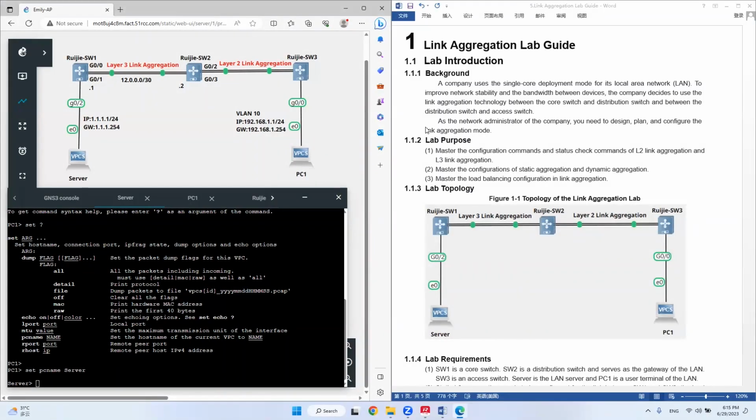Hello, everyone. Now we will explain the configuration of link aggregation. We already know what link aggregation means and what the advantages are if we use it. So now we will use a lab guide, one lab, to improve our understanding of how to use link aggregation.